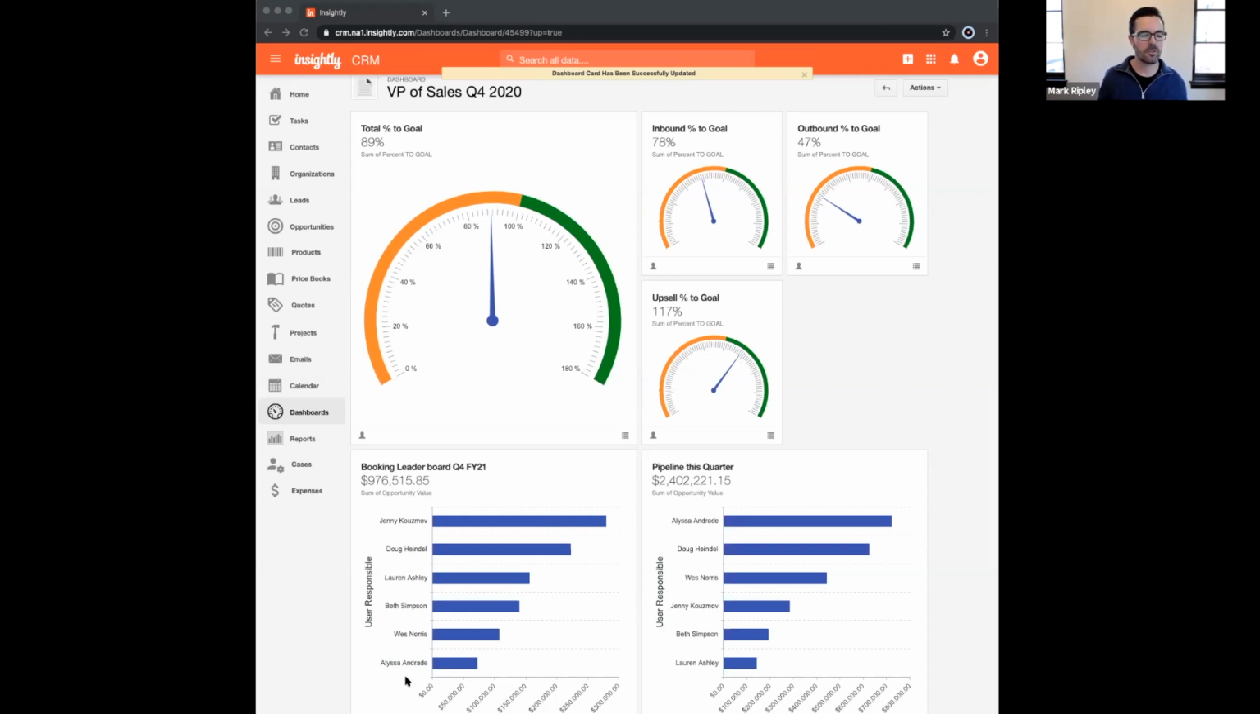I have 6 sales folks in this example. And you can see that Jenny is killing it. She's on top. She's having a fantastic quarter. And at first glance, it looks like Alyssa could be having a hard quarter, right? This may not be her quarter. Okay, so this tells part of the story.